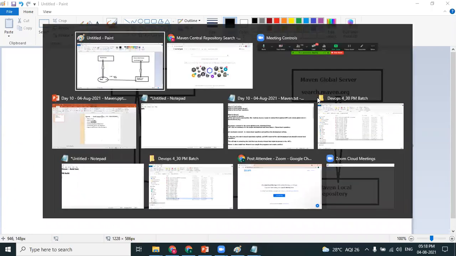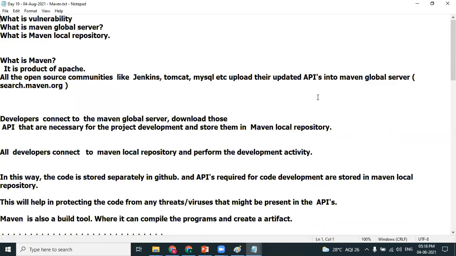So now let's have a quick discussion. Look at the theory. Vulnerability, we should be familiar. We have understood the concept of vulnerability. Maven global server, Maven local repository. Please look at this. Maven is a product of Apache.